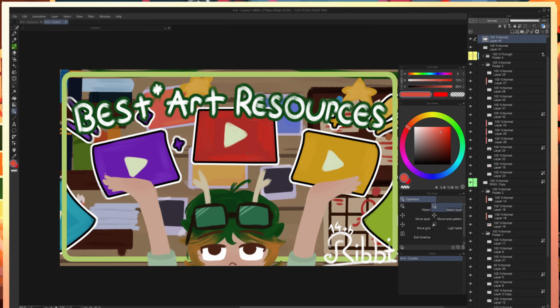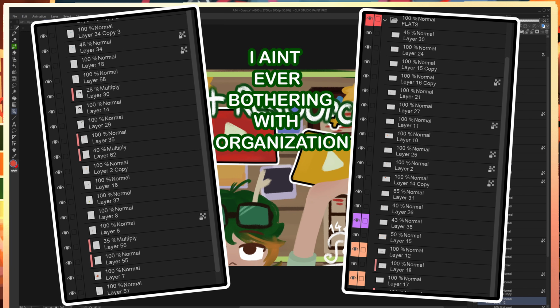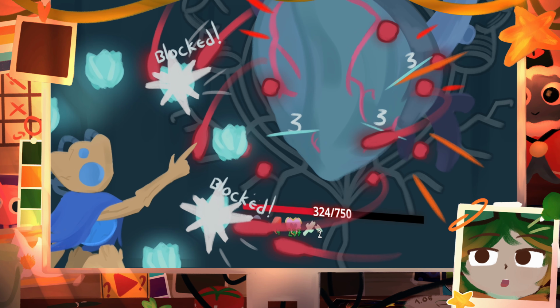Operation select moves you to the layer of whatever element in the canvas you clicked on, and it is the sole reason why I'm able to get away with never naming or organizing any of my layers. S plus tier, critically vital.